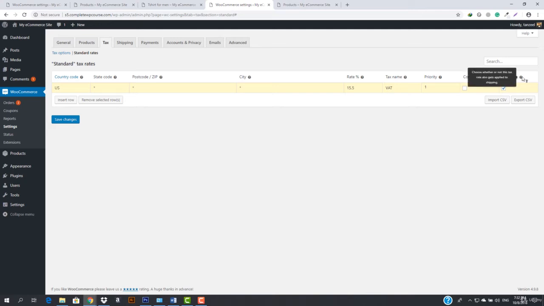And then we've got the shipping. Choose whether or not this tax rate also gets applied to the shipping. The person will be paying the shipping fees, so whether that 15% will include the shipping as well or not. But definitely I will choose no.